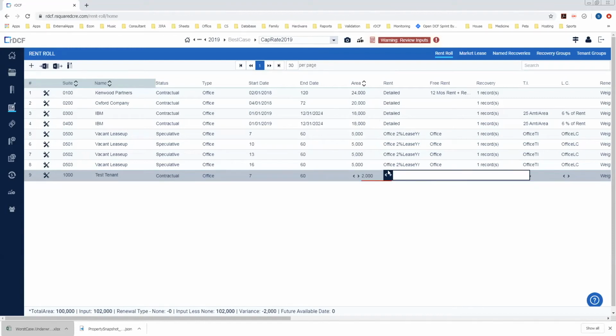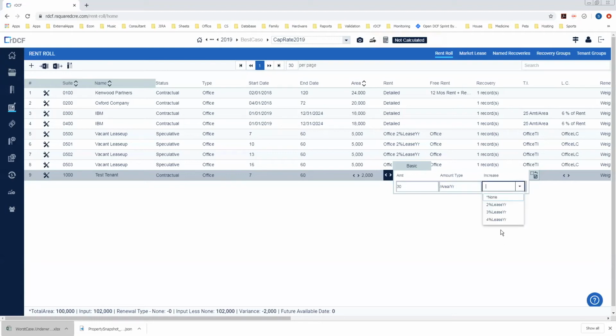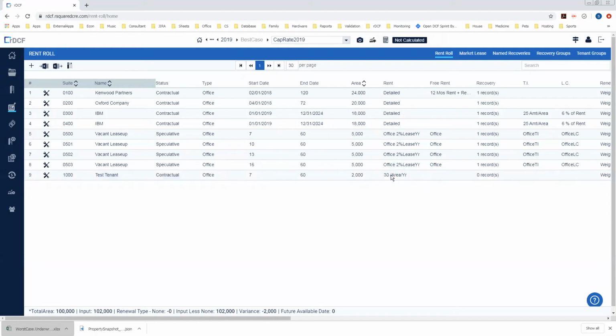And then you'll see these little arrows here, left arrow, right arrow. This is something that's unique to our app. It's called an input carousel. So if I had a tenant that just had a flat rent, I could type in $30. Maybe they had an increase in the future, I could use one of my named increases or add additional increases. But I could also choose to do what we call detailed input.